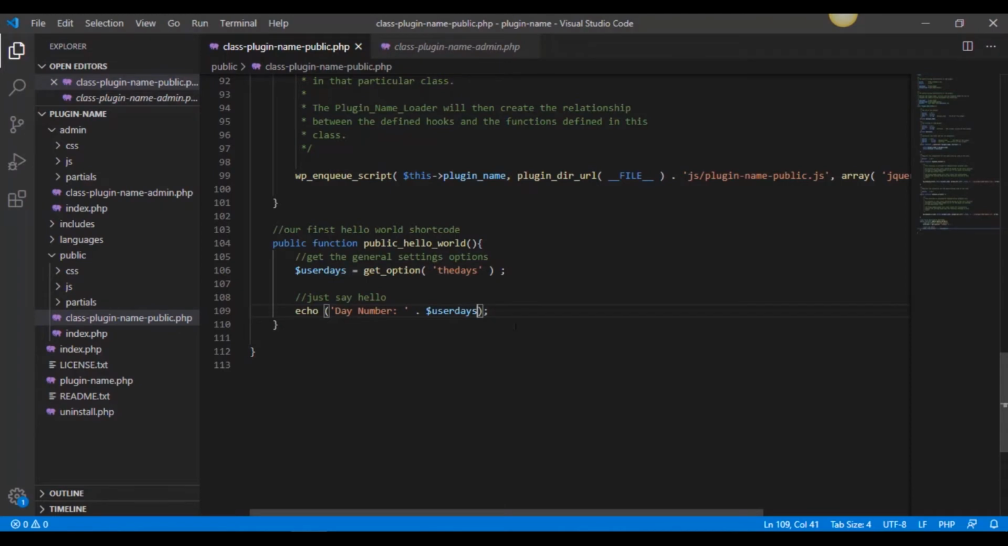Okay, now let's do something a little more fun with this, because it's kind of boring. It just outputs day number and all that. Instead of just saying hello, let's show a different message based on the day. If user days equals equals, it's 2 equal signs, not 1. You can even do a triple equals, but double equals will work. So let's say it equals 1.